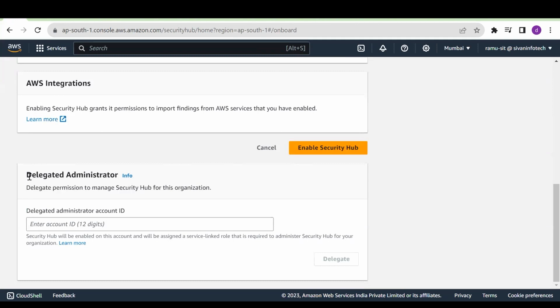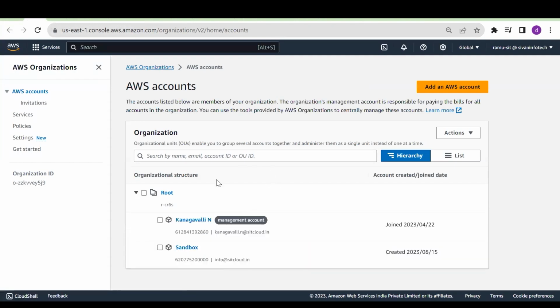Here you can see one thing: delegated administrator. What does it mean? I'll show you. This is a master account, right? This is a sandbox account, like we have a second account. So I am enabling Security Hub in the sandbox account. I don't want to go and see in the sandbox account how much the security score is. So what I will do is make this master account a delegated administrator. So when I go and see this master account, I can see all the things that happened, how much score is there in the sandbox account.